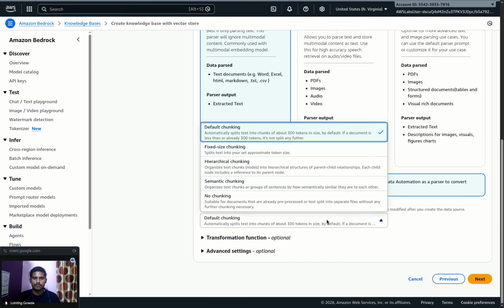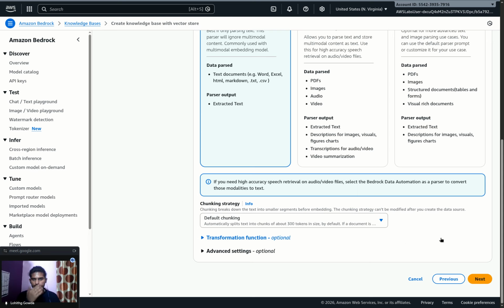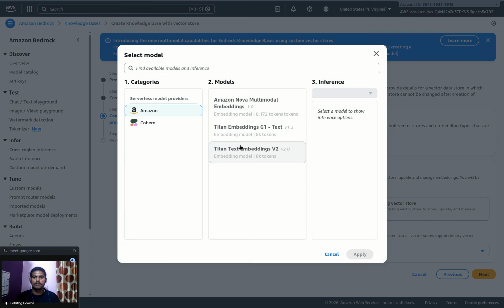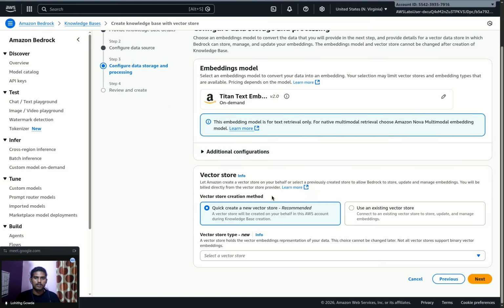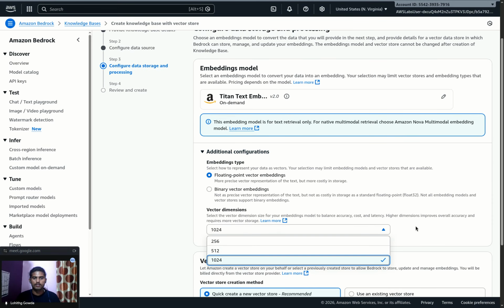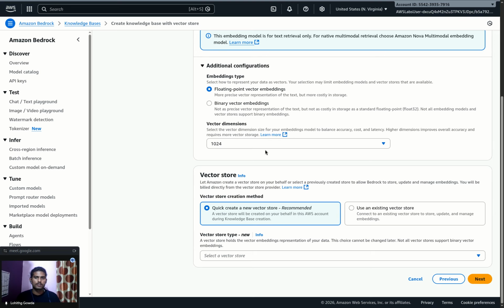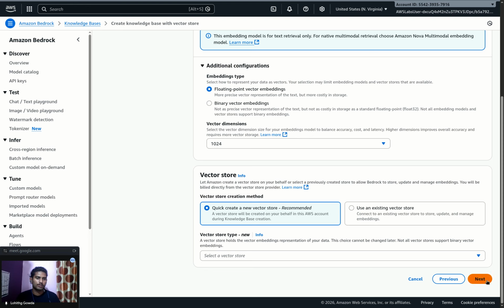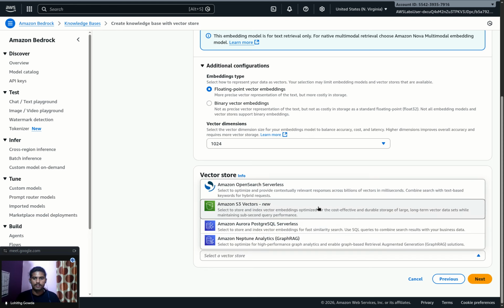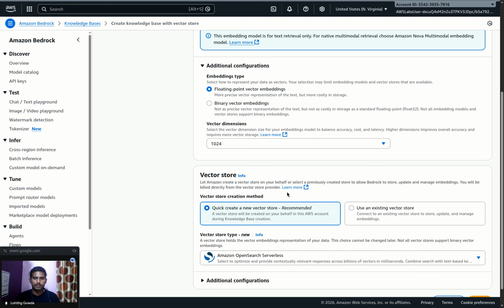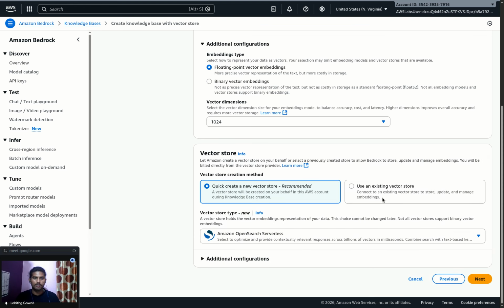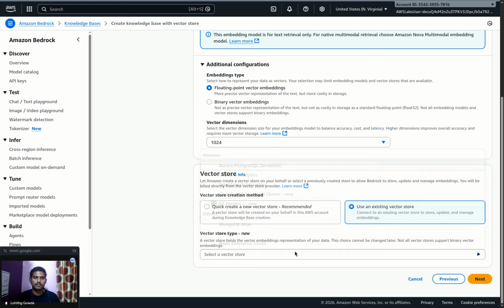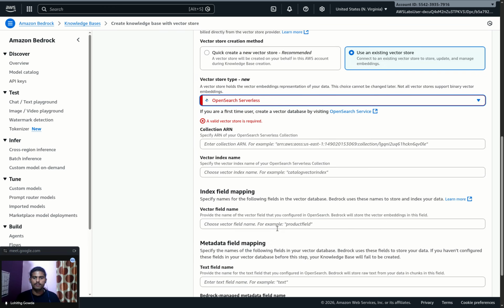This is the chunking we are using to break the data and store it in the vector DB. We'll use this embedding model. The dimension for this account is restricted to 1024, and for the vector search, as I said, we'll be using Amazon OpenSearch Serverless. We already have an existing vector store that I created, and we'll be linking that to this.